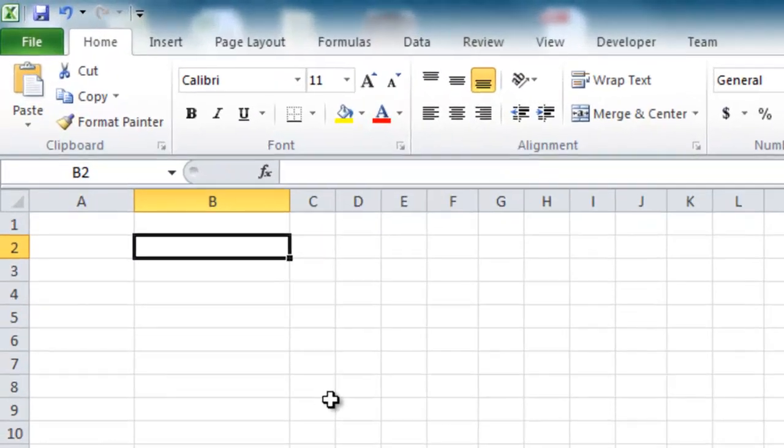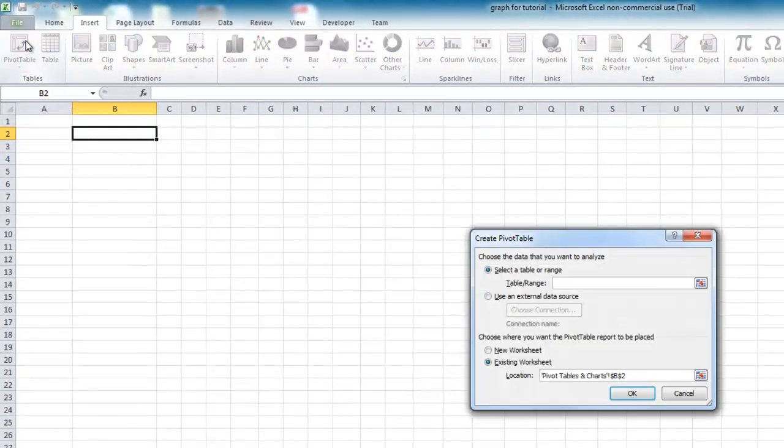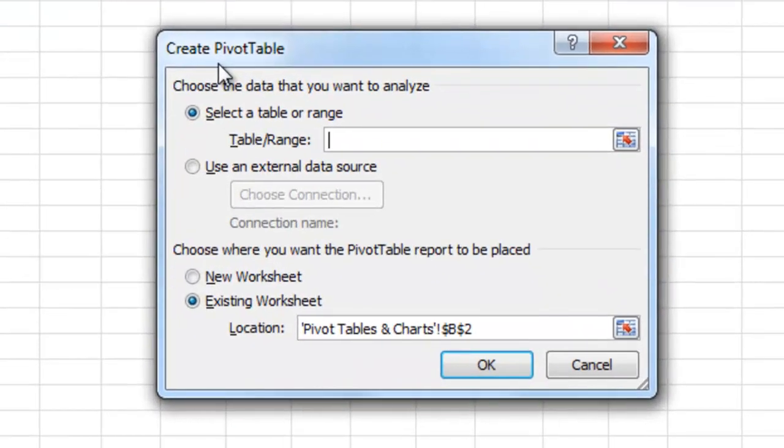To create a pivot table, we're going to go to the Insert tab, and on the left side we have the Tables section. We're going to click on the Pivot Table button, and it brings up the Create Pivot Table screen. Now we need to tell Excel the data range or the data table that we are going to use for this pivot table. And our data is actually on a different worksheet.